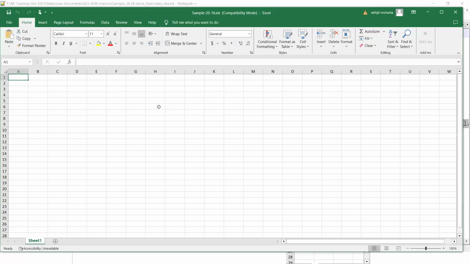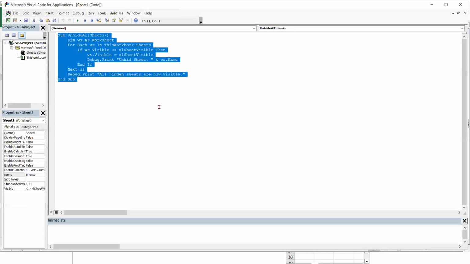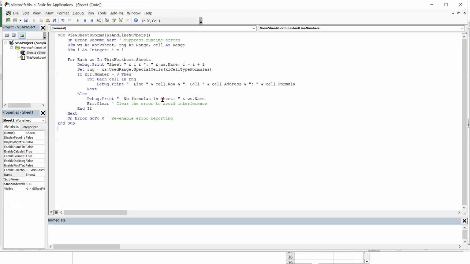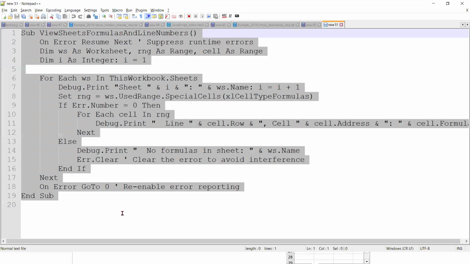Now let me go to this Excel document and open the VBA editor using Alt plus F11. So I opened the VBA editor. Here I paste my code, and after that I execute it. Now when I execute it, certain output comes up in the immediate window. So let me copy this output, and for reading, let me paste it in Notepad++.